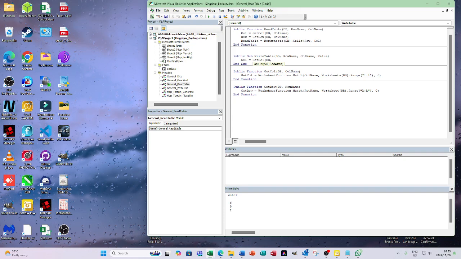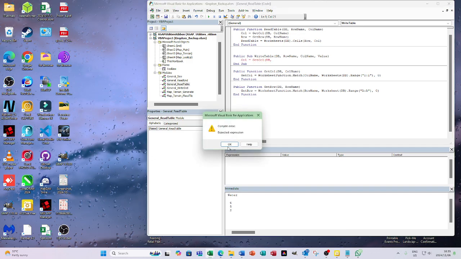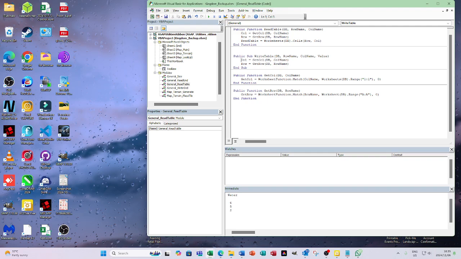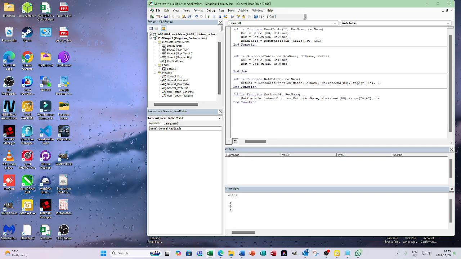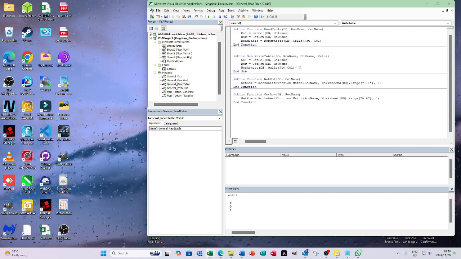So public sub write, WX, okay, so worksheet database, sorry, database, I can actually just copy that. Let me just copy that. Okay, so it's returning my row, my column. And then I'm going to set my worksheet database dot cells row comma column equals to my value.